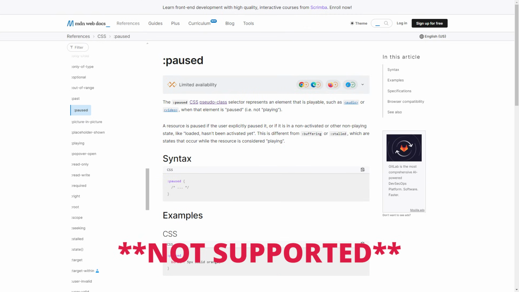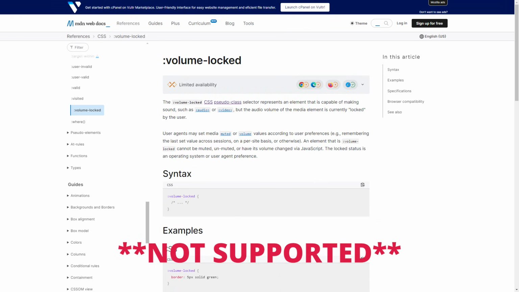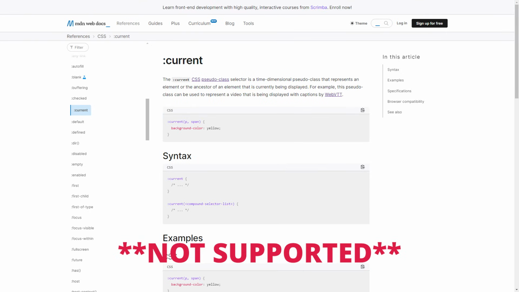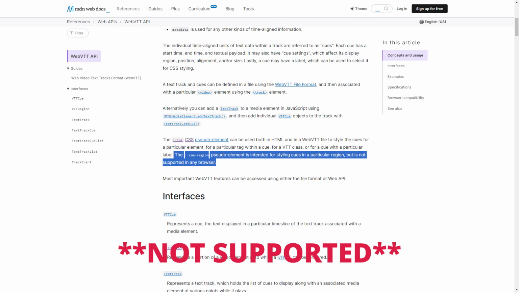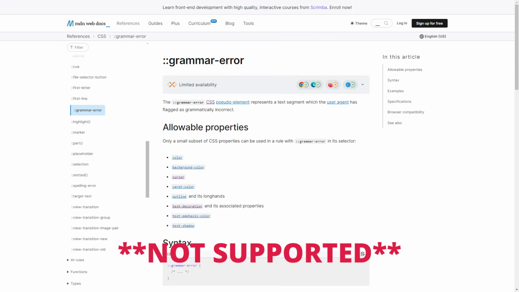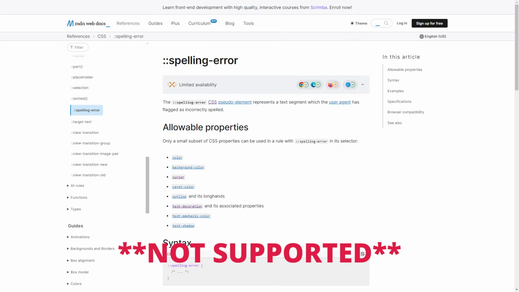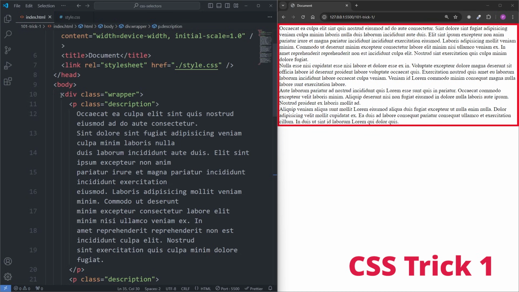The playing, paused, buffering, muted, seeking, stalled, and volume locked pseudo-classes all select videos based on their current state. The current, past, and future pseudo-classes are time-dimensional pseudo-classes designed to match elements along a timeline, making it possible to style the subtitles in videos. The Q region pseudo-element is used for styling subtitles relative to the location of the user. The grammar error and spelling error pseudo-elements apply styles to a body of text that the browser has flagged as grammatically incorrect.